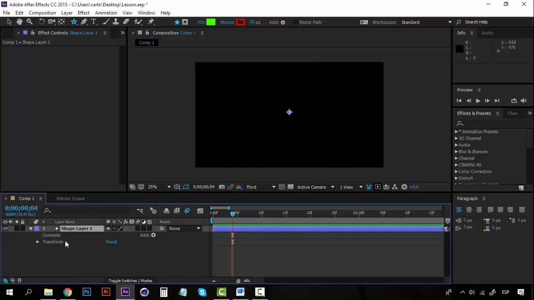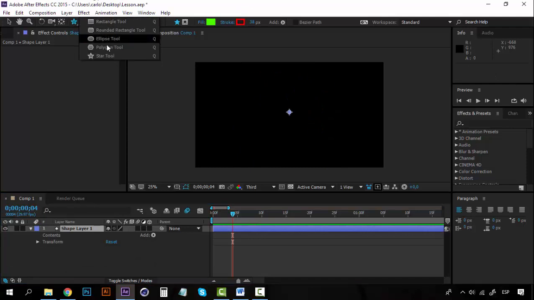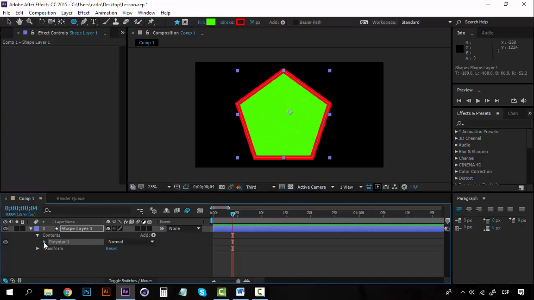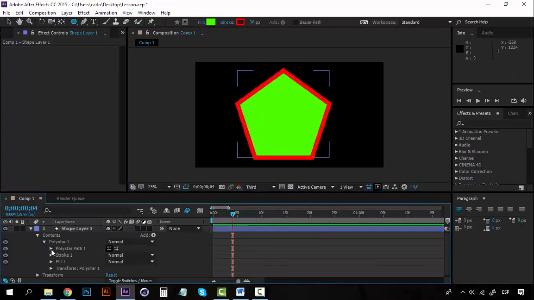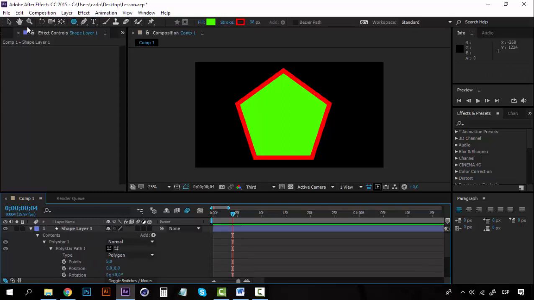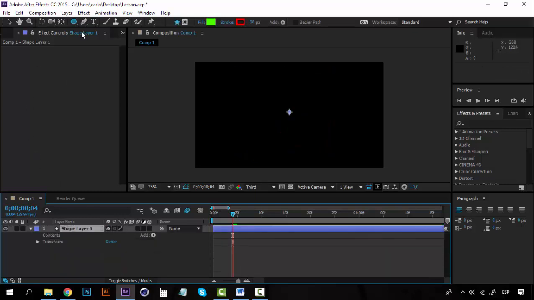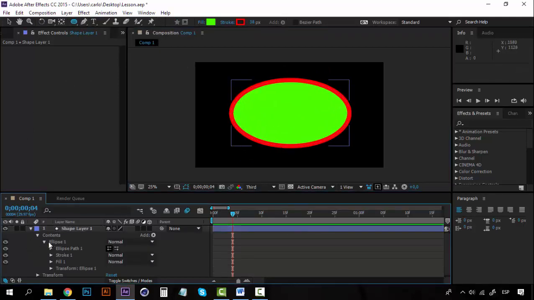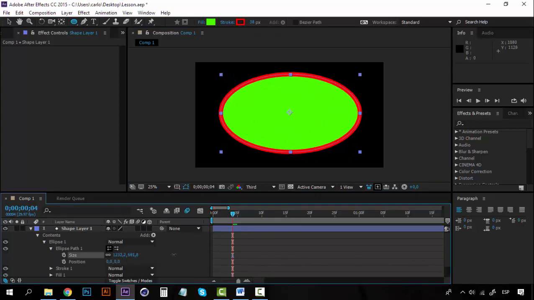So let's delete this polystar and let's create a polygon. And this will have a different set of things. Let's create an ellipse, and this will also have other things.